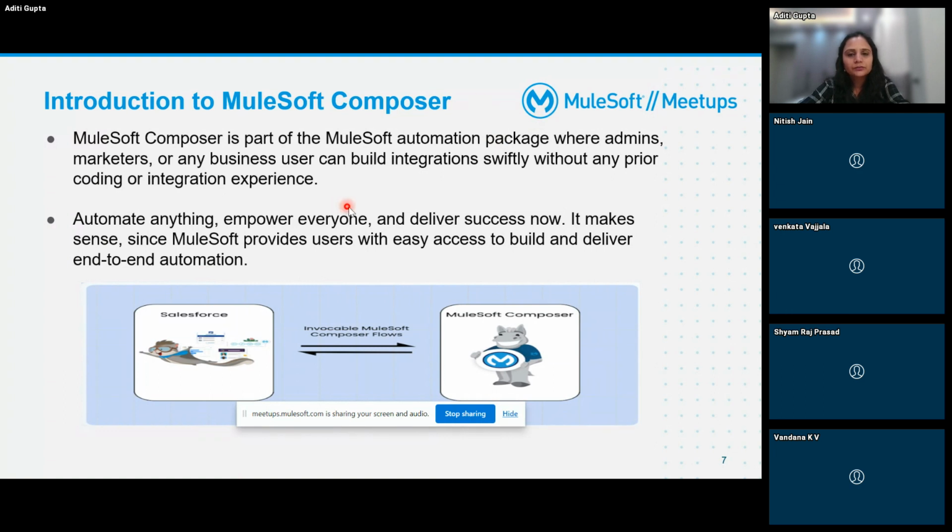So let me start. Let's go by the definition here, and then I'll explain with the help of an example as well. MuleSoft Composer is a part of the MuleSoft automation package where admins, marketers, or any business user can build integrations swiftly without any prior coding or integration experience. Basically, MuleSoft launched a new product, similar to Mule ESP, where people can do integration between different systems and applications, or sync data between 2 systems. But this tool is majorly for business users, so that they can directly integrate different applications and data as per their need.